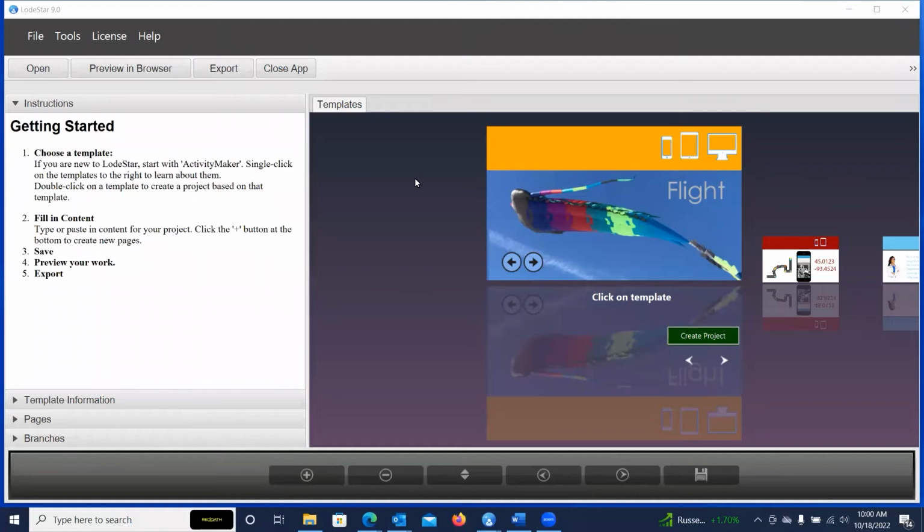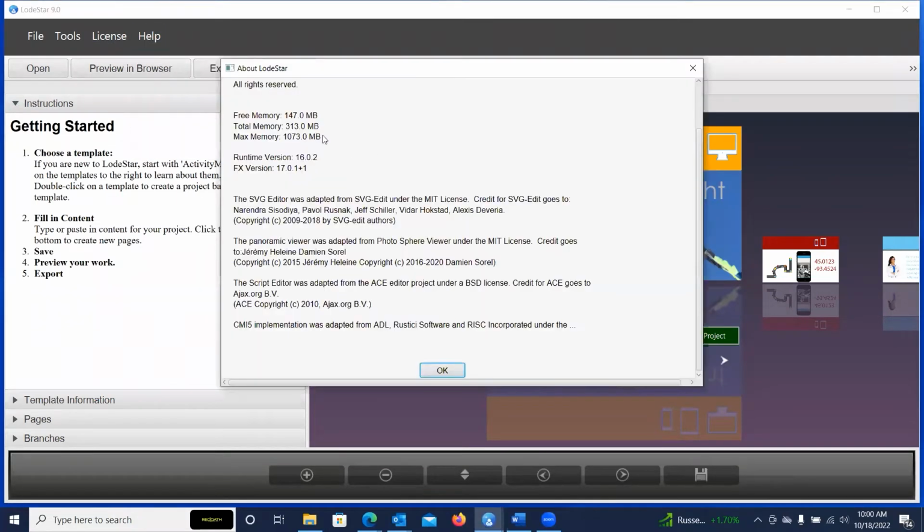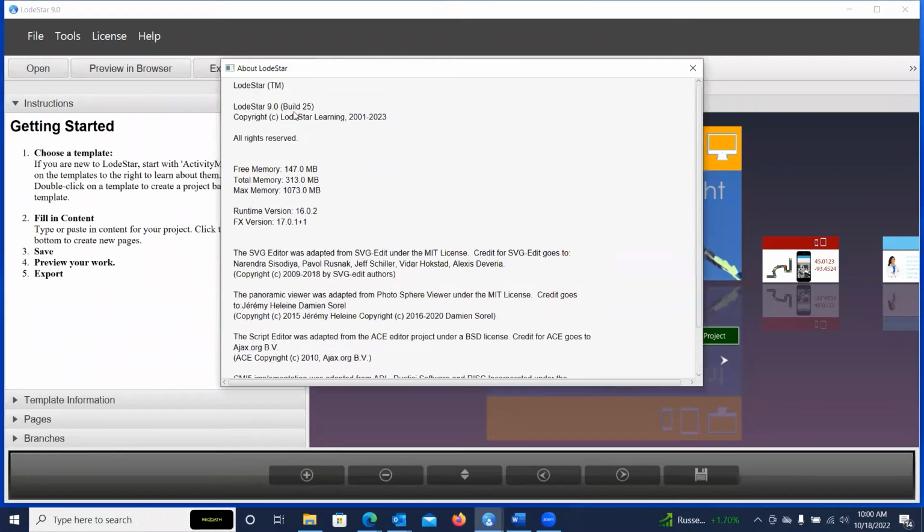Welcome to this introduction to LodeStar. The version of LodeStar that we're using is LodeStar 9 Build 25.